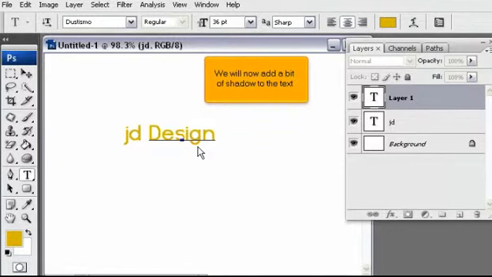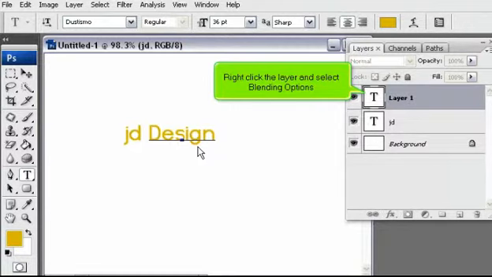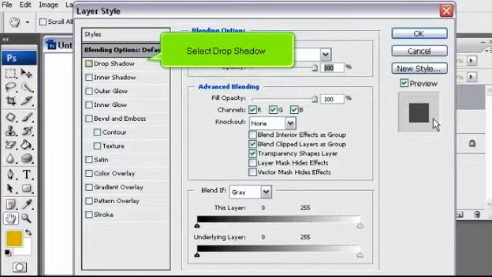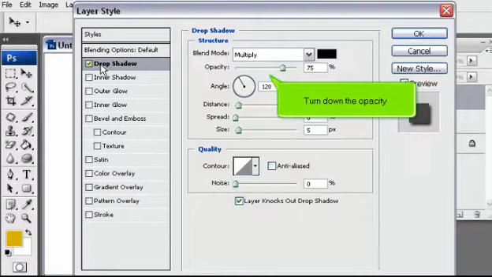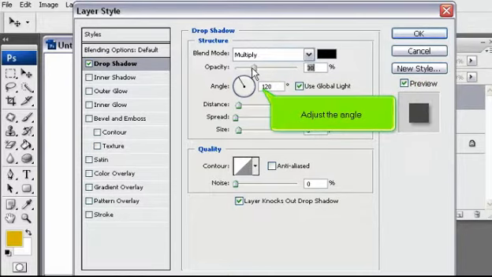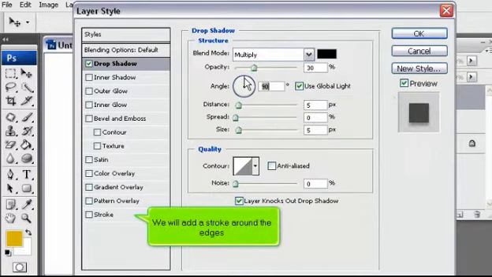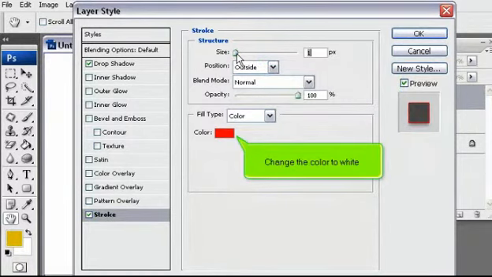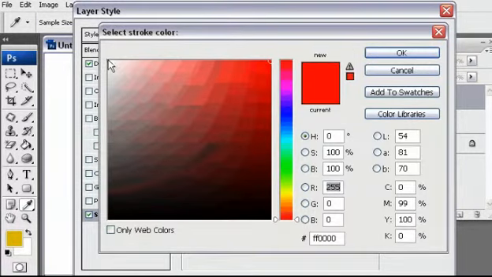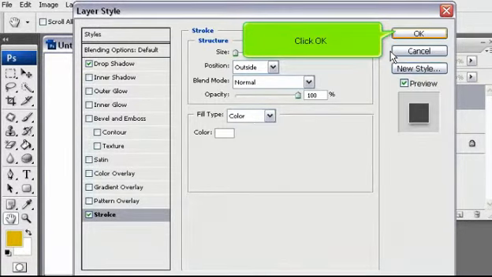We will now add a bit of shadow to the text. Right-click the layer and select Blending Options. Select Drop Shadow. Turn down the opacity. Adjust the angle. We will add a stroke around the edges. Turn the size down to 1 pixel. Change the color to white. Click OK.